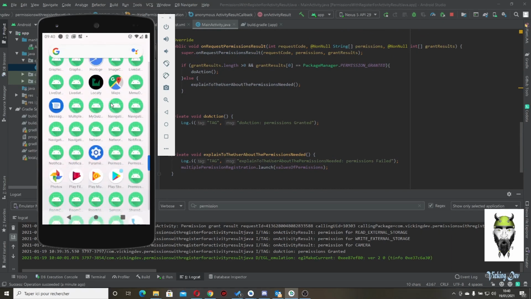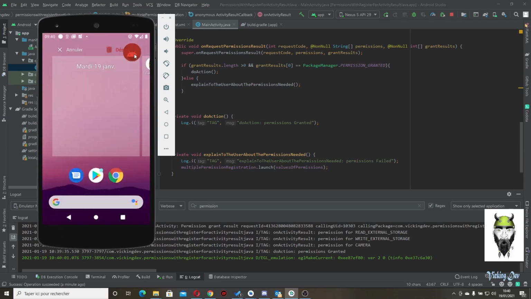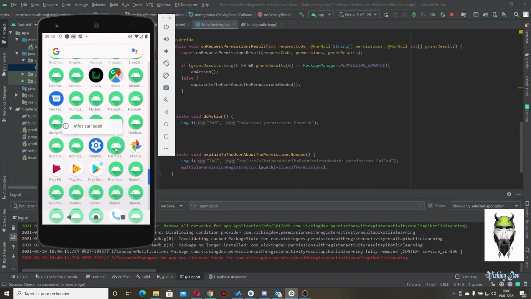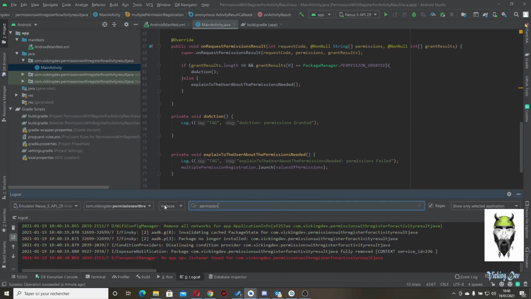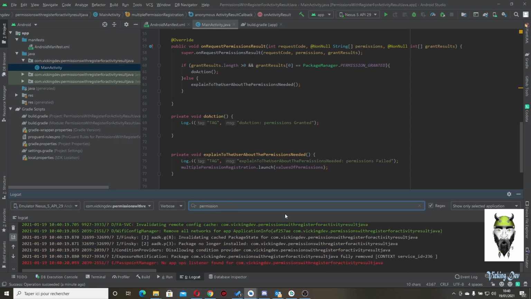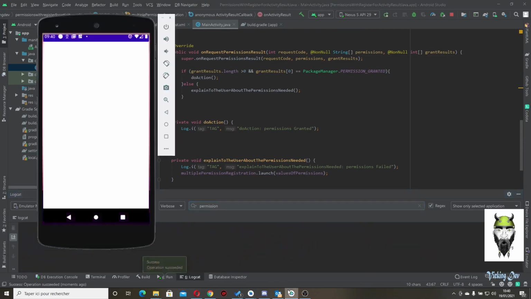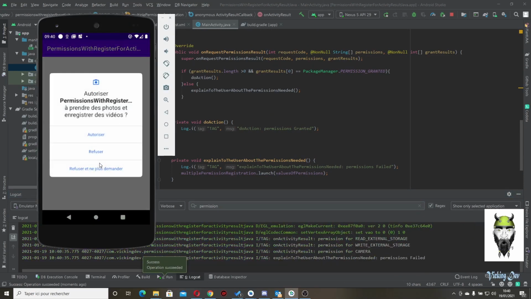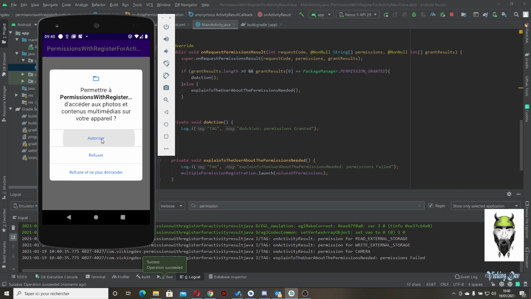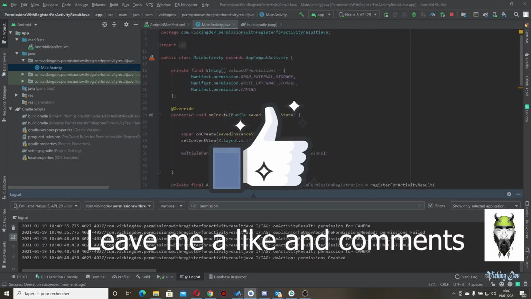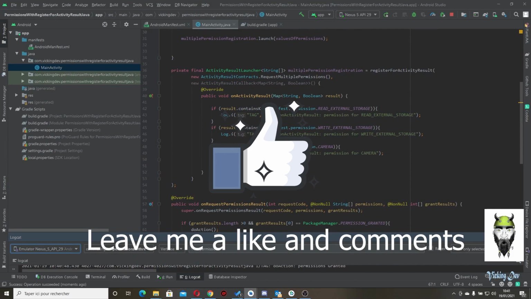Now let's do the same with permission denied. So let's delete this and delete the other one. Okay, no problem there. Let's run again. Now I don't want to allow. As you can see, explain permission failed and permission failed, and it reruns the multiple registration launch, and now I accept and permission granted. So as you can see, it's now very simple to use Jetpack for the permissions. Okay, see you soon and bye bye.